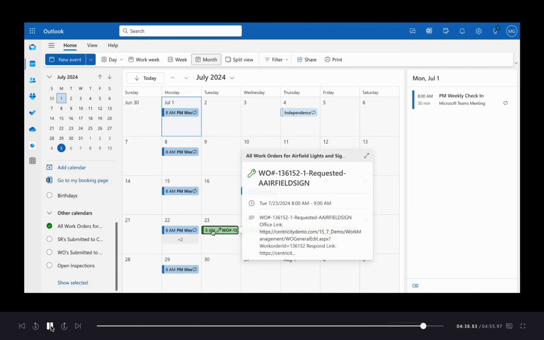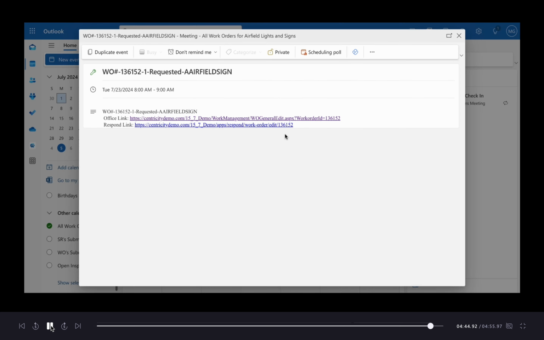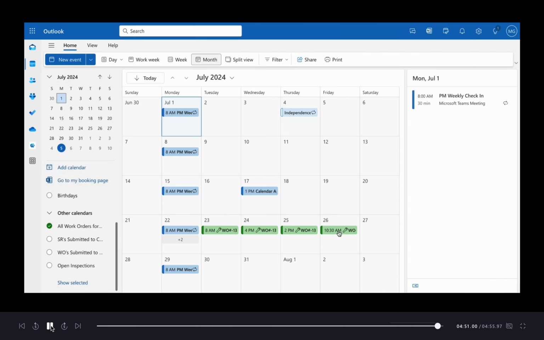And so these green events will reflect those calendar events that we search for in our query. You can open it up and get the 2 links for office and respond and get more information. But that is how you make an easy query in the Centricity calendar app.